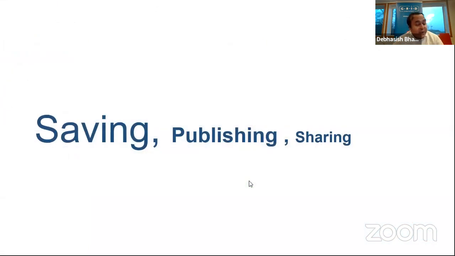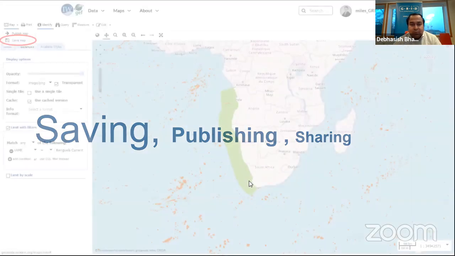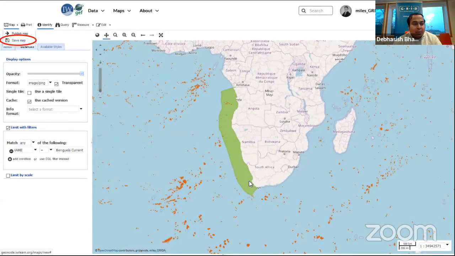So creating a map means we first have to save this map. After saving, the next step is to publish this map, and then we can share it with anybody. It will generate a link which you can embed in any website, or you can share with your partners. Okay, so that's the option I was showing initially.